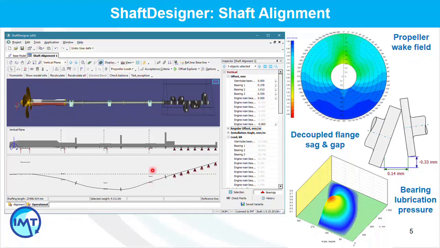This module supports alignment procedures, performing the practical alignment using sag and gap measurements on the decoupled flanges, jack-up tests, strain gauge measurements, and so on.